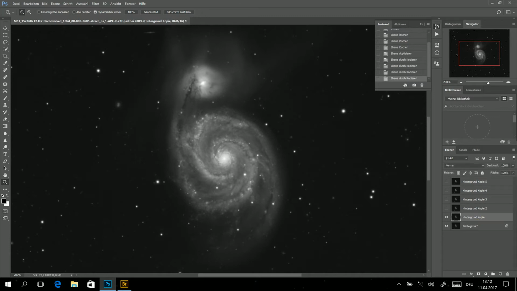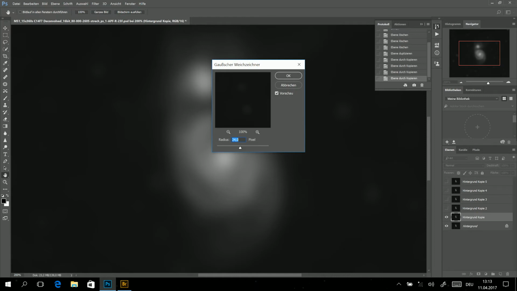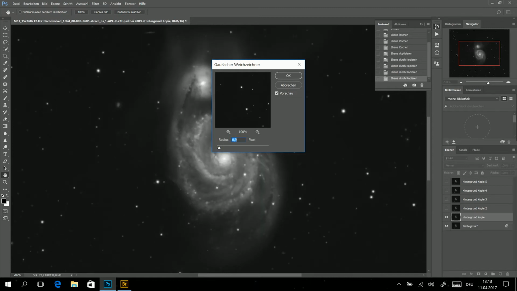What's very important with APF-R is that what you do with the first layer, the first step, is done in the second, third, and every copy you do. So it is very, very important that you do this very precisely. I go to the filter panel, go to the blurring filters, and choose Gaussian Blur. I'm starting now with 1.5 pixels, maybe a little bit more, so 1.5, 1.6, okay.